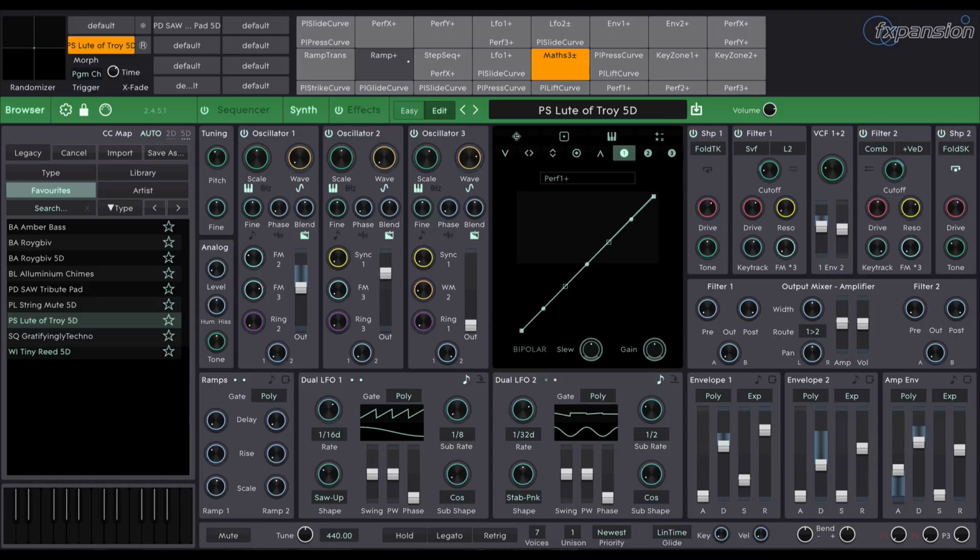Don't worry if you don't have one of these controllers, Cypher2 works beautifully as a regular MIDI synthesizer with any keyboard. Cypher2 comes with over 700 regular presets and over 400 expressive 5D MPE presets. So let's take a quick look around the interface and get you accustomed to what's going on.